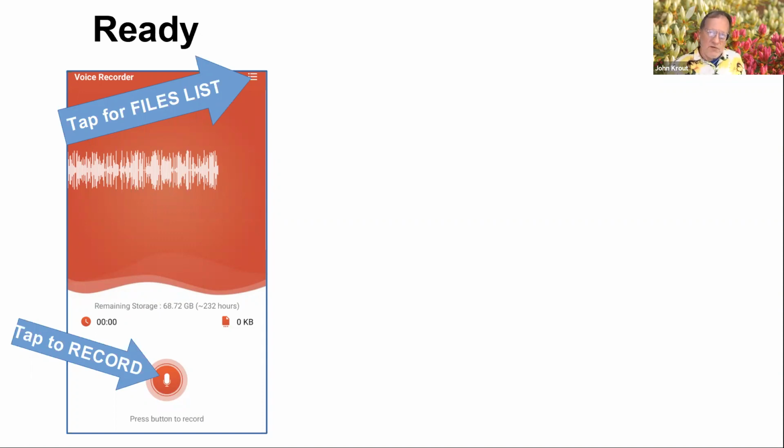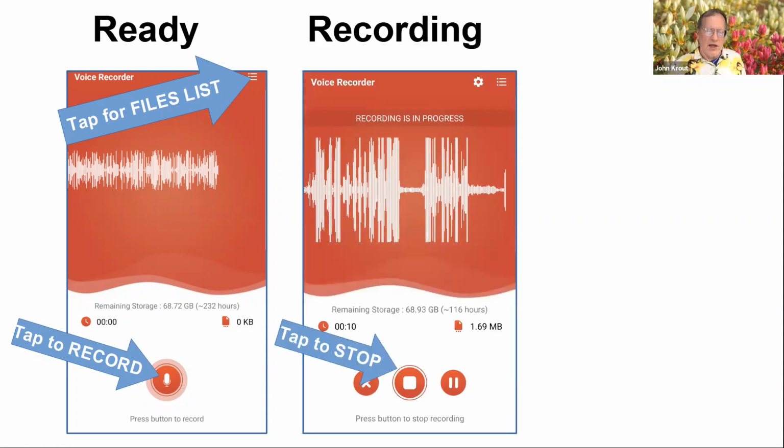It's a circle with a microphone in it. And you tap that to begin recording. When you are recording, the screen looks like this, and that button with the microphone has changed to a button with a square in it. It's got rounded corners, but it's basically a square. And you tap that when you're done recording. That's what concludes the recording.